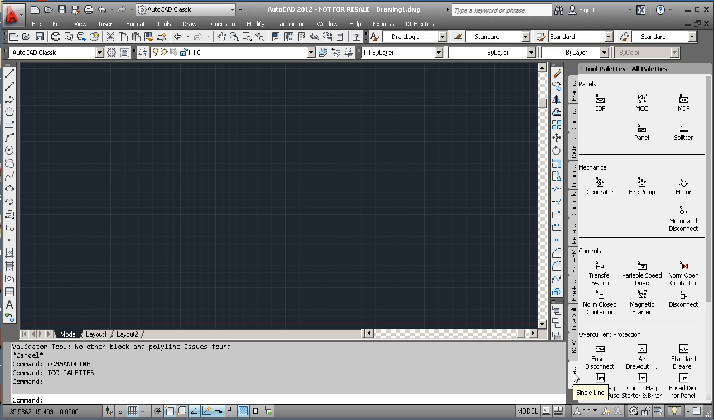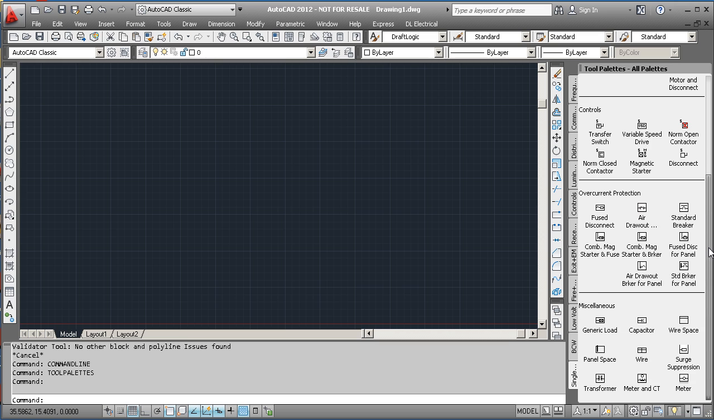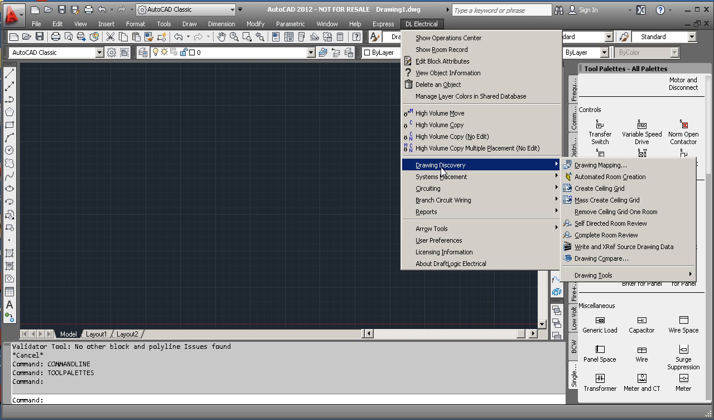And lastly, a tool palette of single line blocks for customizing the single line report that DraftLogic Electrical automatically builds, or for manually building your own. There's also the DraftLogic Electrical menu. Here you can launch all the same functions as you can from the tool palette, not the blocks of course, but all of the functions in the various submenus, still broken out by phase and ordered in typical order of use.